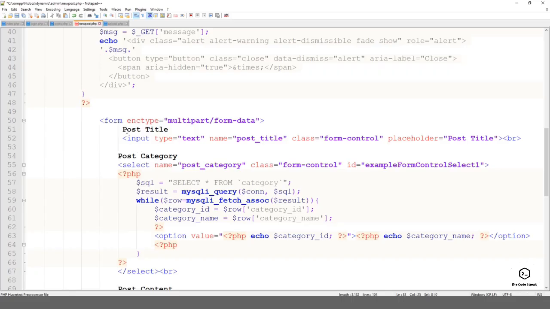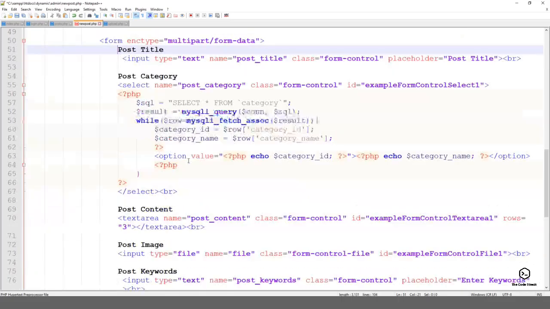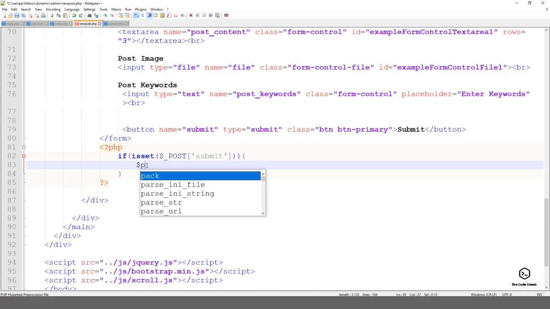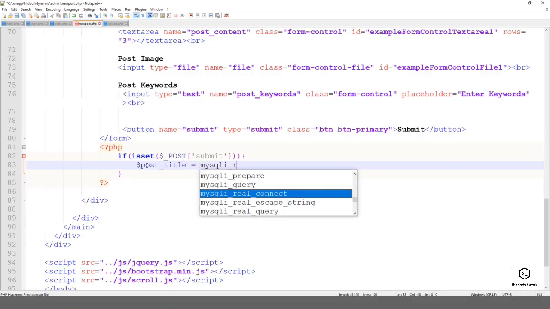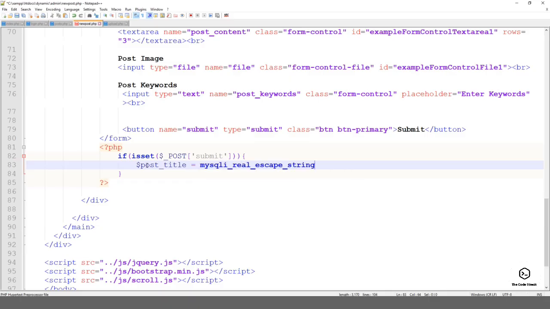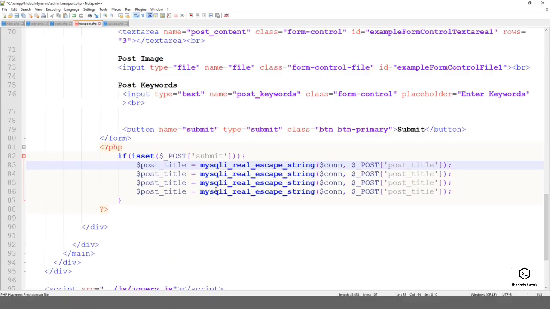So we basically have to grab them. First we need to grab the title. Let's come up here and say $post_title equals mysqli_real_escape_string. Use this function, then write the first argument, the connection, and then in here write $_POST title. So post_title is going to be in here. Now I press Control D so that I can get them.